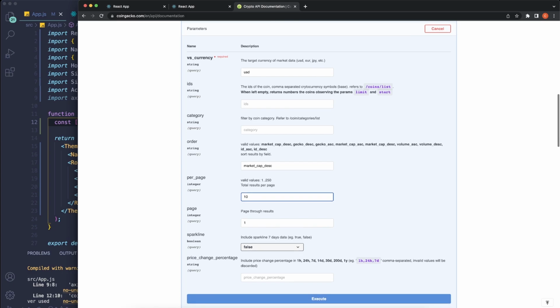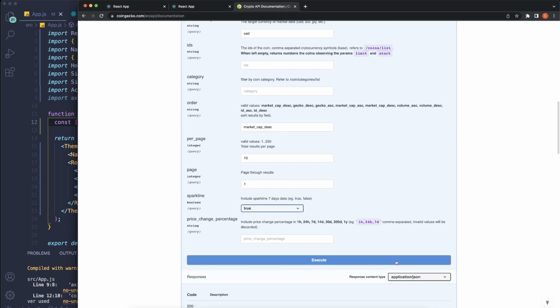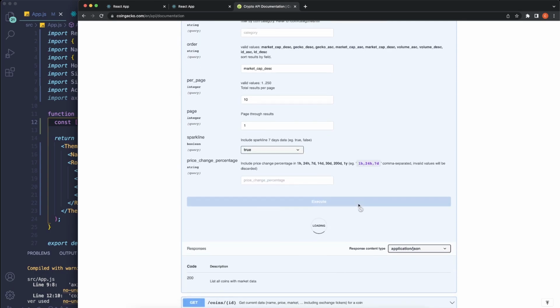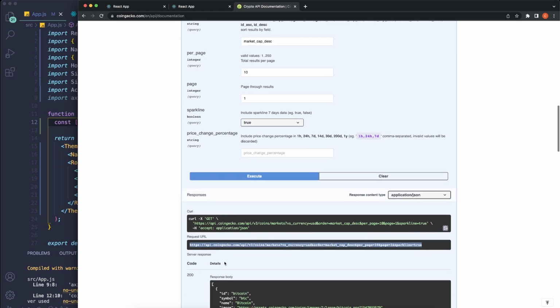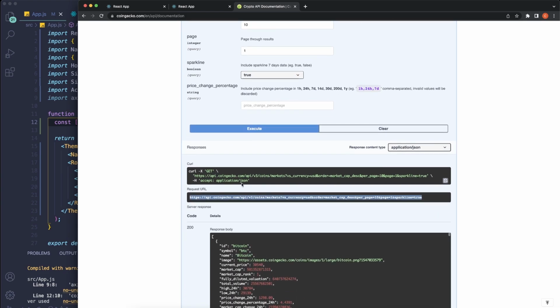I don't want to overload right now. And then we want the Sparkline. Yes, we do. And we don't need to change anything else. So that's all we need to do for now. So go ahead and click execute. There we go. So this is the request URL that we want to get right here. So go ahead and just copy that, okay? And you can see down here, this is the response that we're going to get.